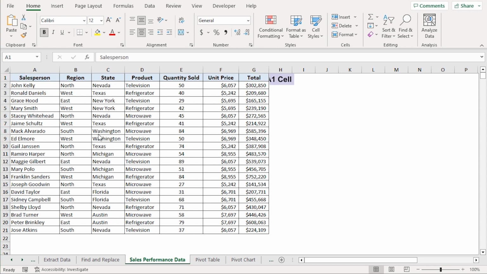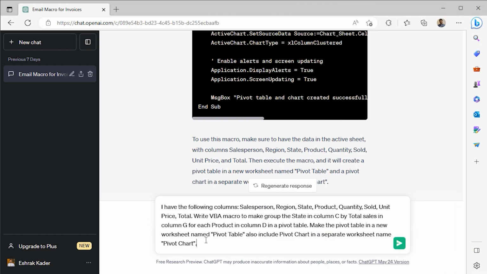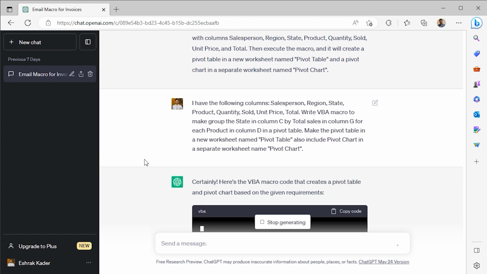I'll head back to ChatGPT and enter my prompt. Back in the website, I'll paste the prompt in the text box. In this scenario, I want a pivot table to group the states by the total sales and the product names. I also want to represent this data in a bar chart. I'll click the Send button and wait for a response.